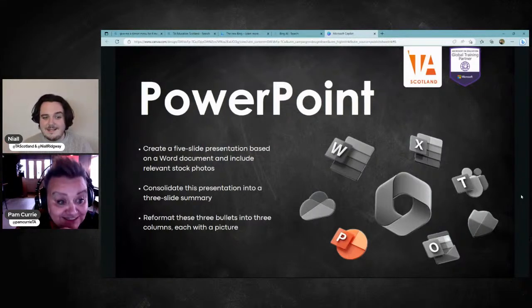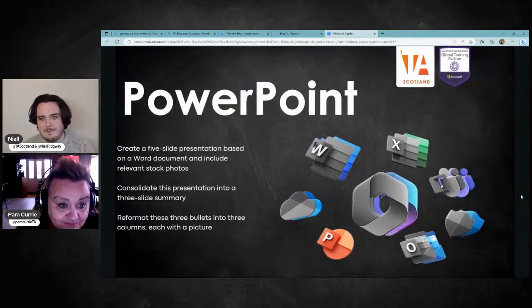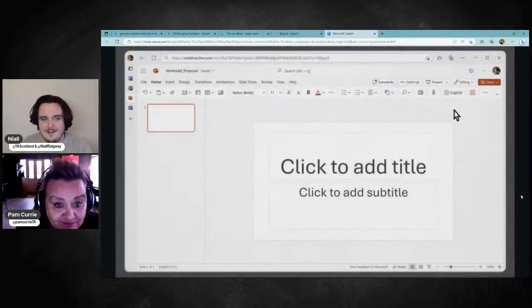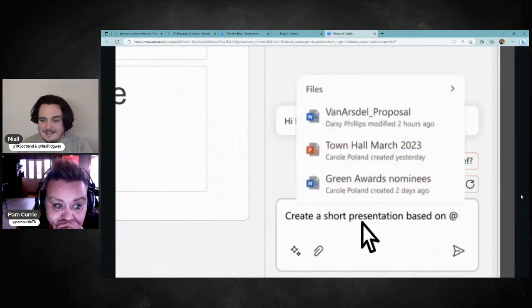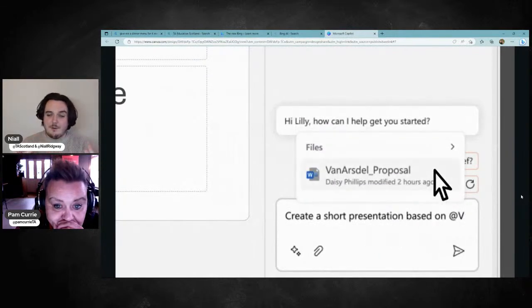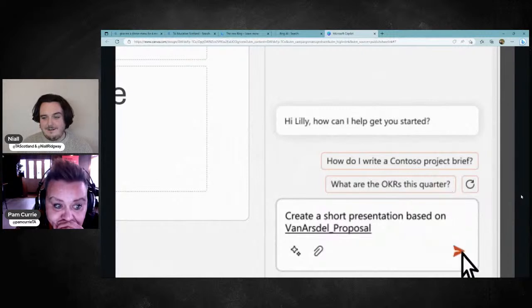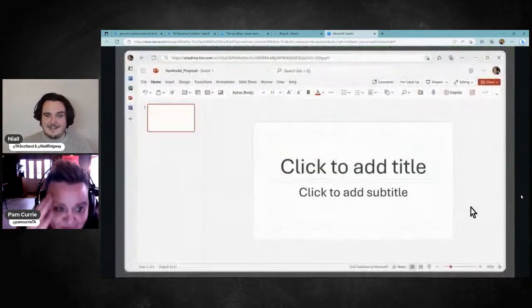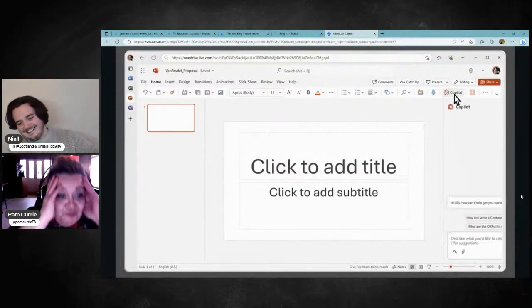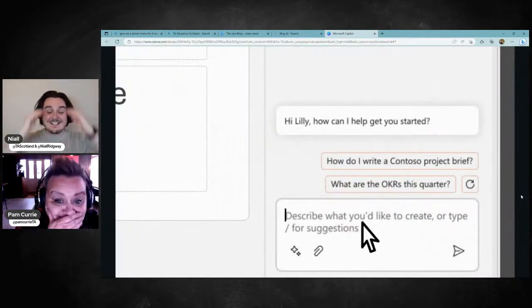We can consolidate presentations into summaries, and lastly, we can reformat bullet points into 3 columns, each with a picture. So here is the example they use. So there's Copilot, and we're going to create a short presentation based on our notes from the meeting. We hit next, it's generating, and we've got our presentation created. Whoa. It's so quick.